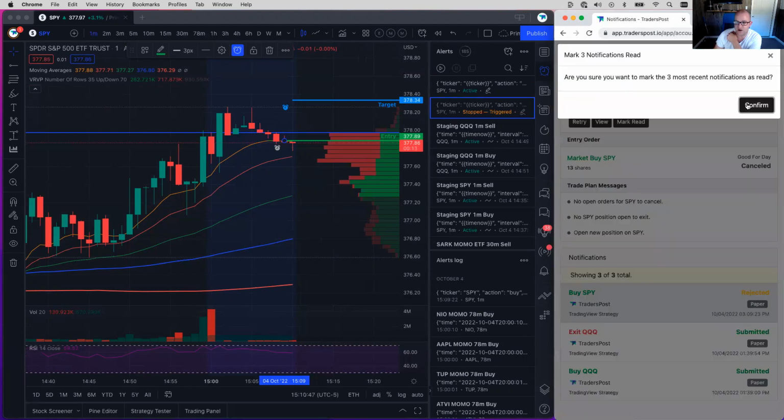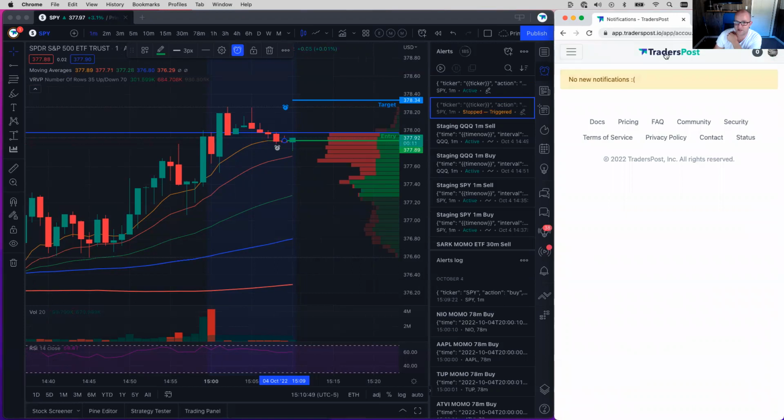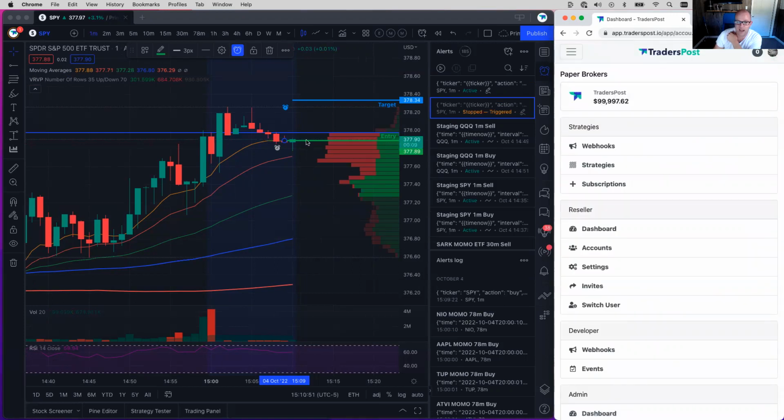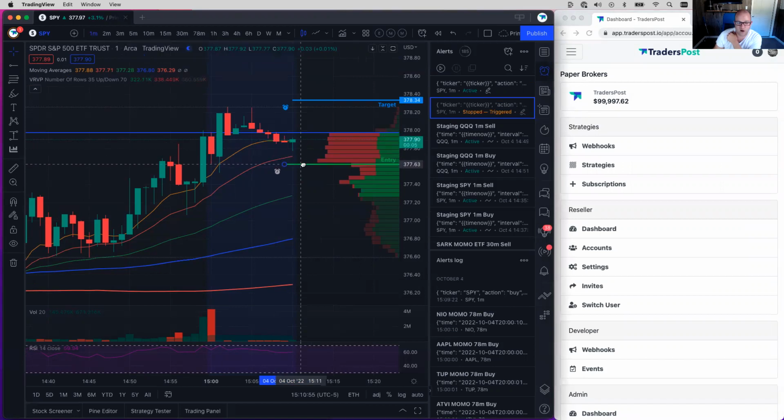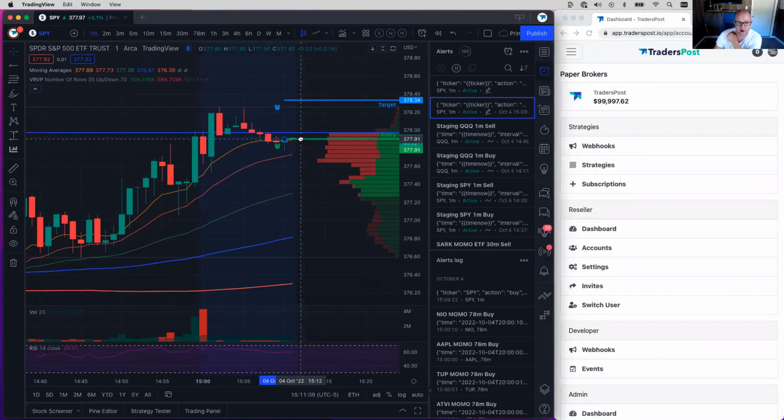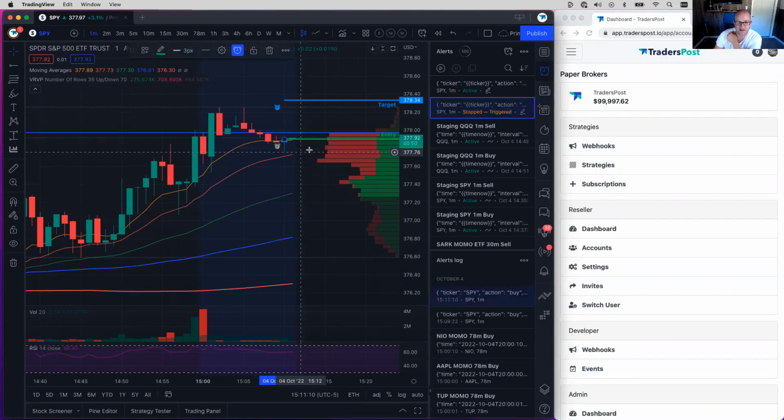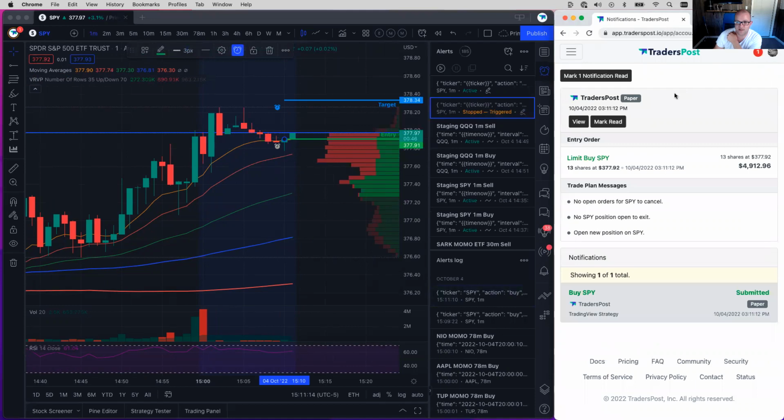Let's just clear out our existing notifications to get a clean slate. And the cool thing about TradingView now is when I drag this alert and move it into a new position, when I let go of it, you'll see now that that alert is active again. So I'm going to move it again back into the way of the price, and let's get it to trigger again. So it triggered, and let's go look at TradersPost.